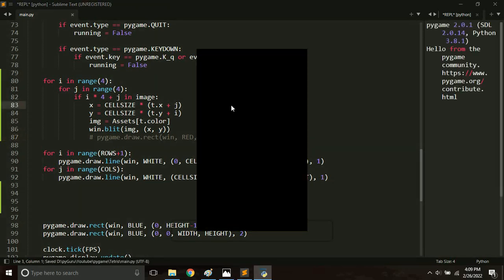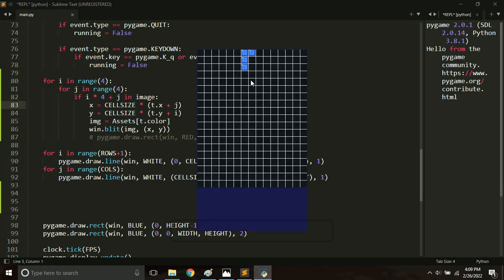Now in the next tutorial we'll be implementing making these shapes move left, right, up, down.